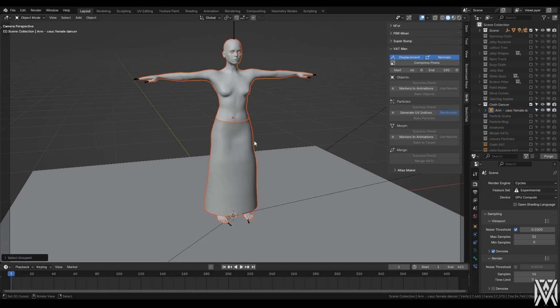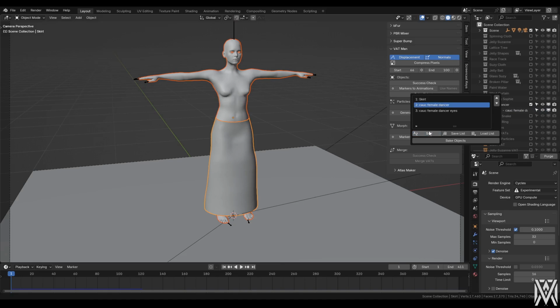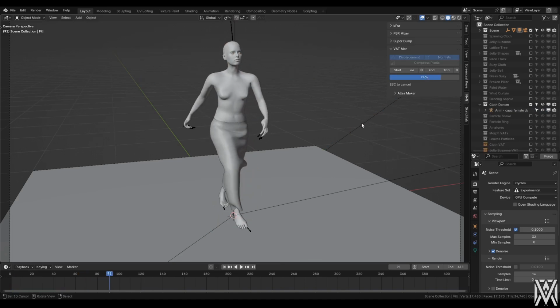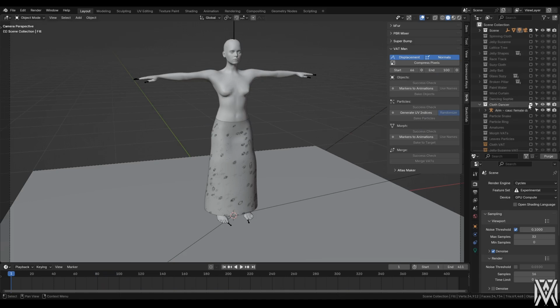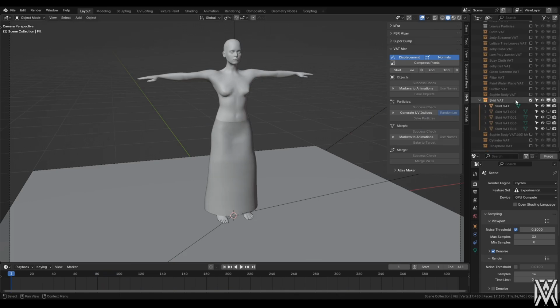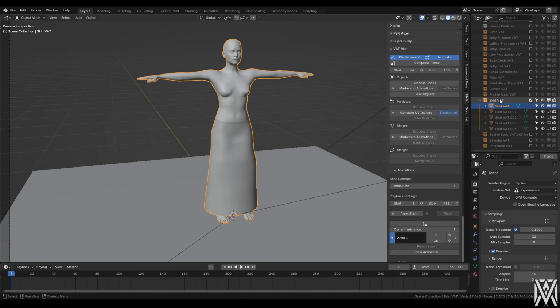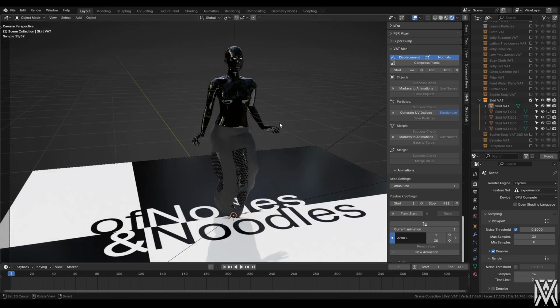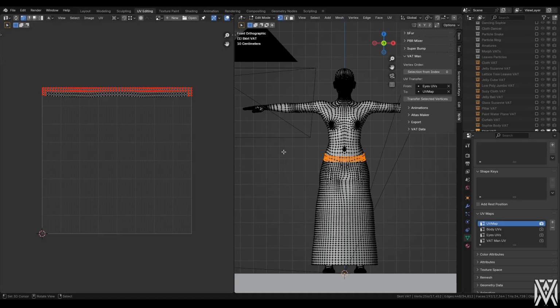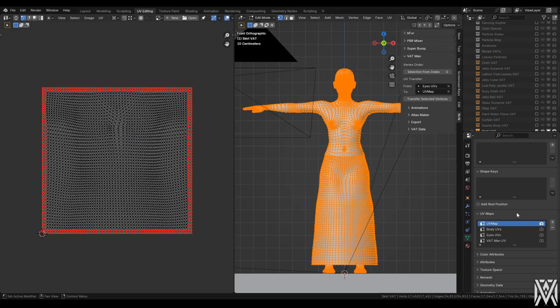So I will select all 3 of those objects, click on Bake Objects, and I'll sort them alphabetically, and then click Bake Objects and wait for the bake to complete. Okay, with that done, I can hide the original animated object, and I can come down to the VAT object in its own VAT collection, and let's have a look at the result. As expected, we have issues due to UV maps, which need to be corrected. So let's go and have a look at that in the UV editor.